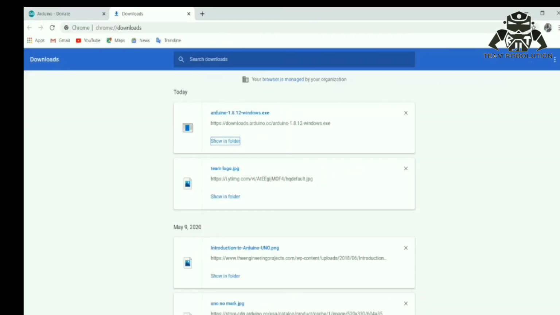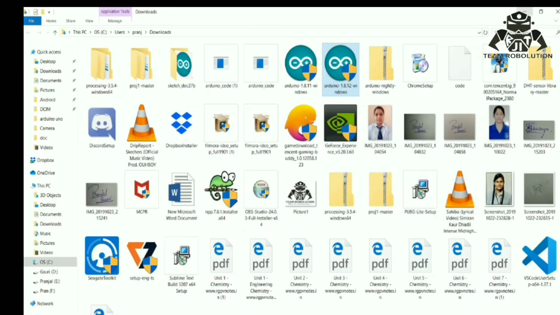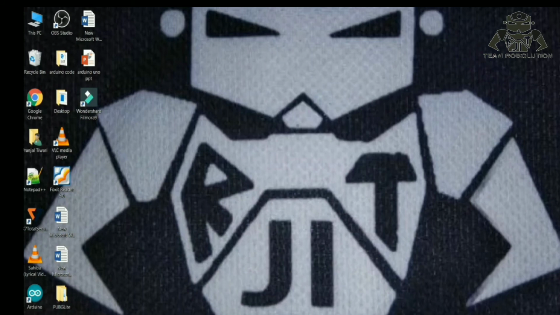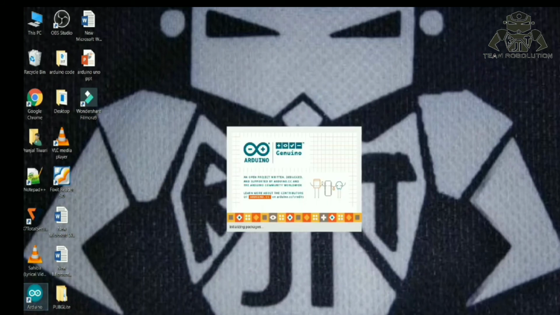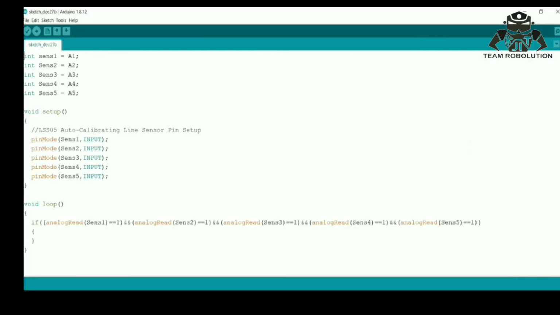So close all the tabs which are open and come to the desktop. So here you can see that the Arduino icon has appeared on the desktop. Let's open it. So here is the interface for Arduino, and for today that's it.